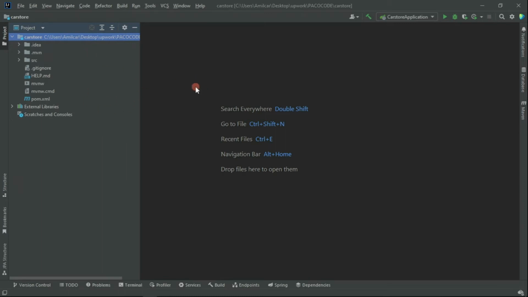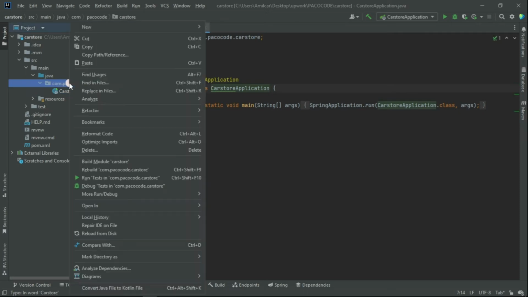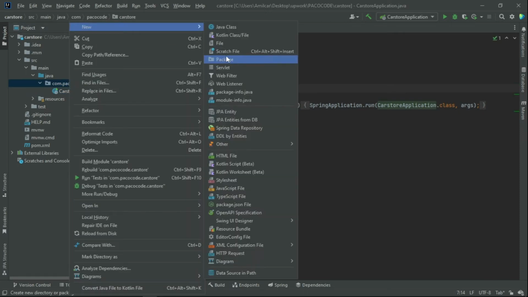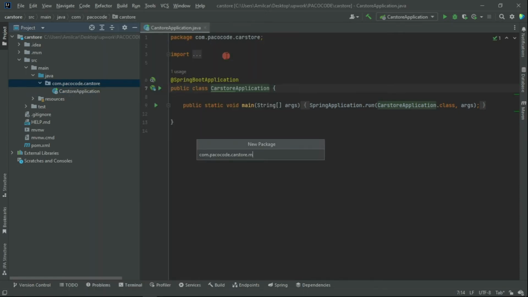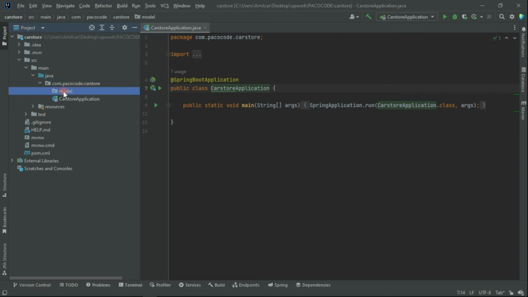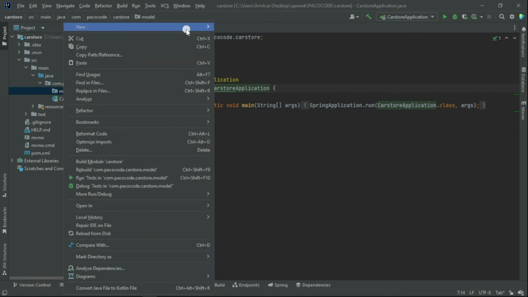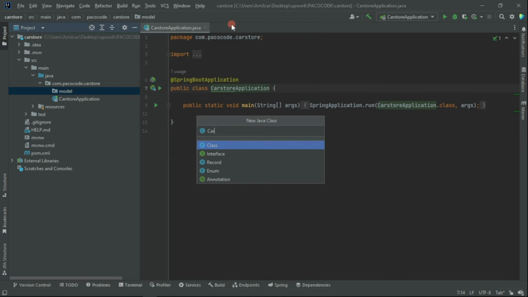All right, I'm here on IntelliJ. So we need to connect our application to our database. Okay, let's start by setting our model. I will create a new package. I'll call it model. I will create a new class. Okay, I'll call it Car.